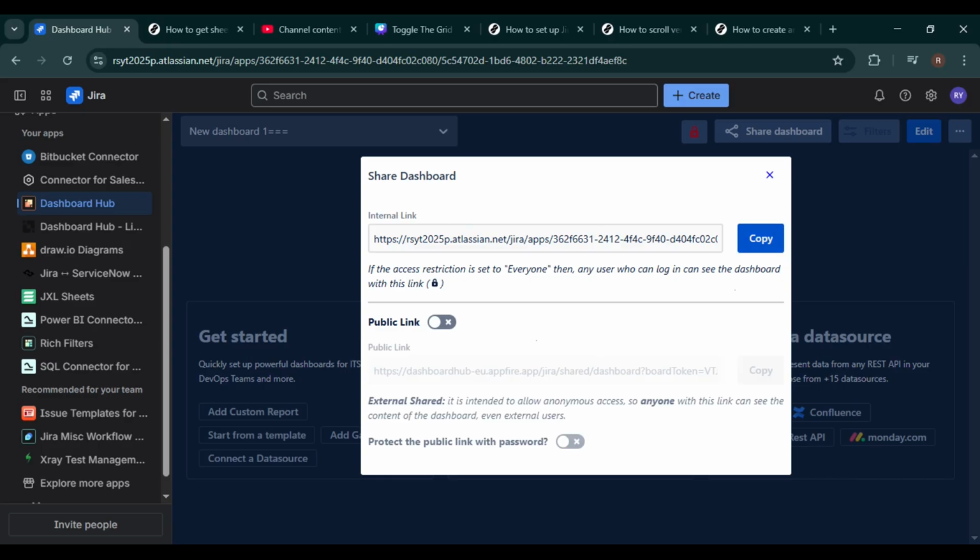And that's it. You've successfully created and shared custom charts in Jira using Dashboard Hub Pro. This setup is perfect for team reporting, sprint reviews, and high-level project visibility.